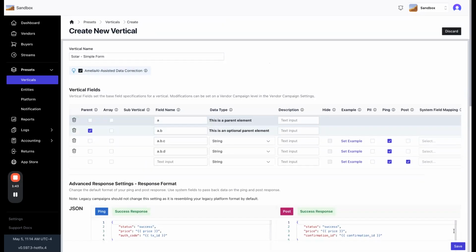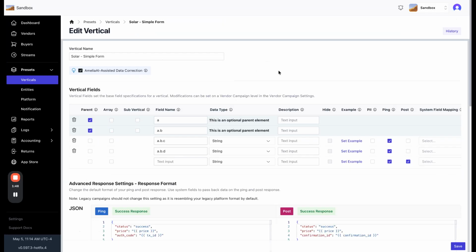First thing you need to do is you just need to click Save here. This is going to create the vertical and put you into it. So now it is editable and we can change everything around here. So again, like mentioned, this is an extremely powerful way to set up any vertical and any file format that you want, but it does come with some caveats here.